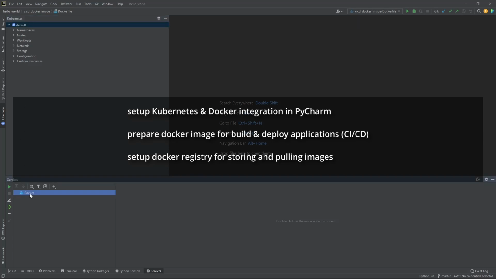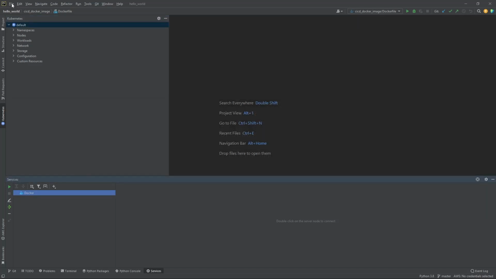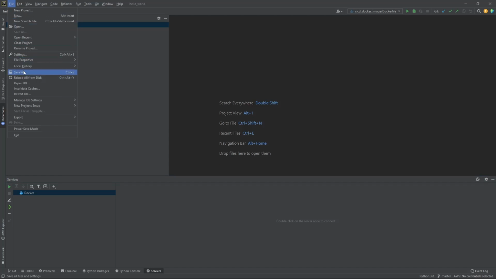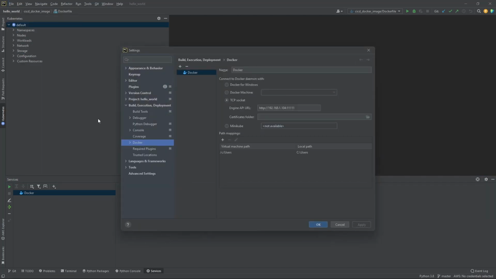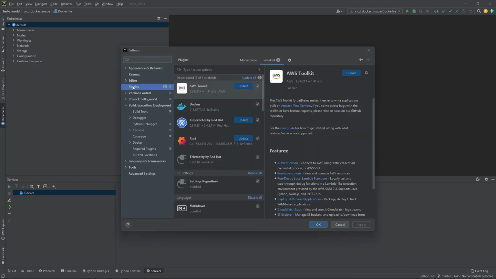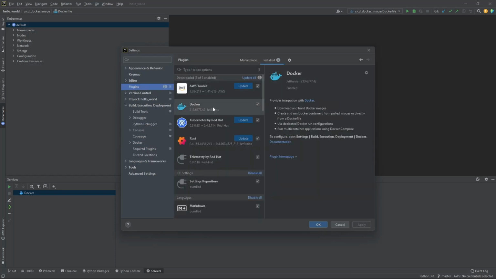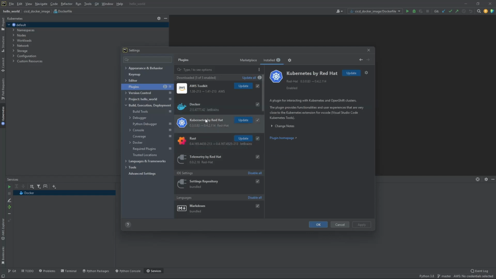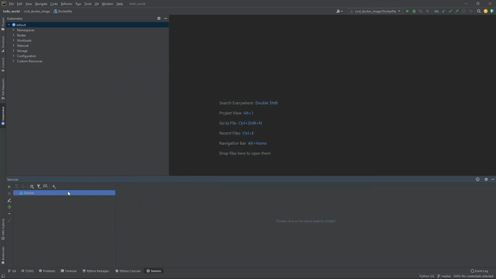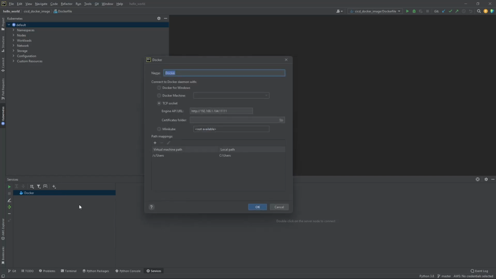Let's add these two plugins to PyCharm to enable Docker and Kubernetes integration. Go to File, Settings, click to Plugins, then install Docker and Kubernetes. Docker is installed on our server. Let's connect to that instance. Click Edit Configuration and choose TCP socket connection. Fill the engine API URL.